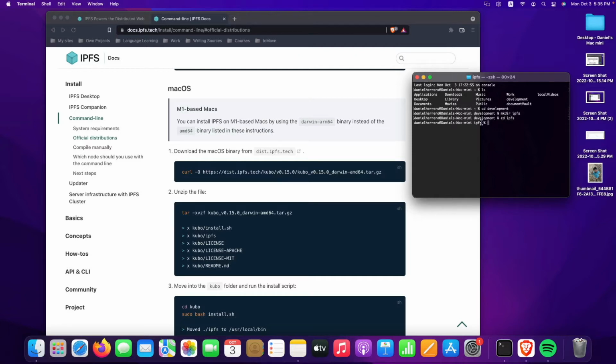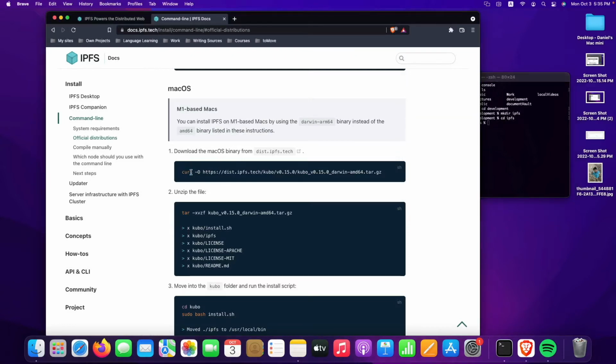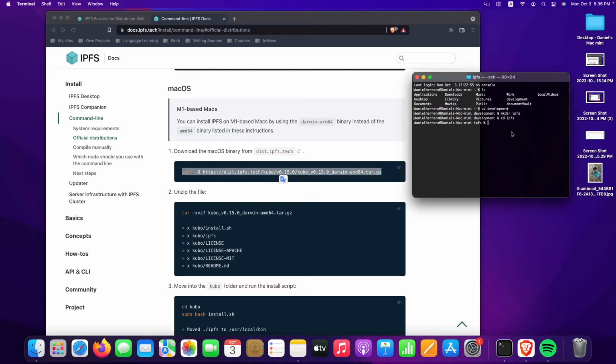So now I'm in that folder, and here I will curl. What curl does is basically make a request through the internet to a certain URL to get us some resources. So this is a way to download something from the internet without actually going to the website. And we are going to do that by pasting this command here.